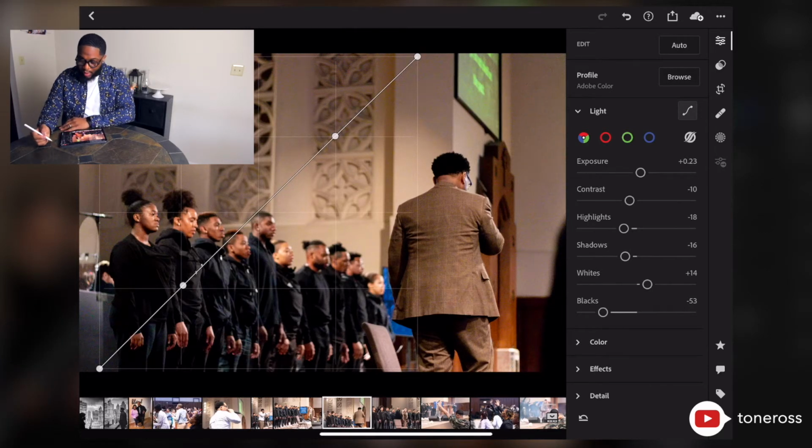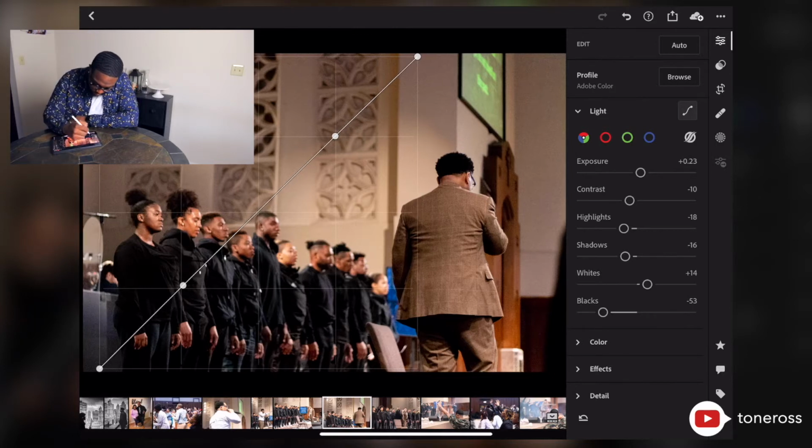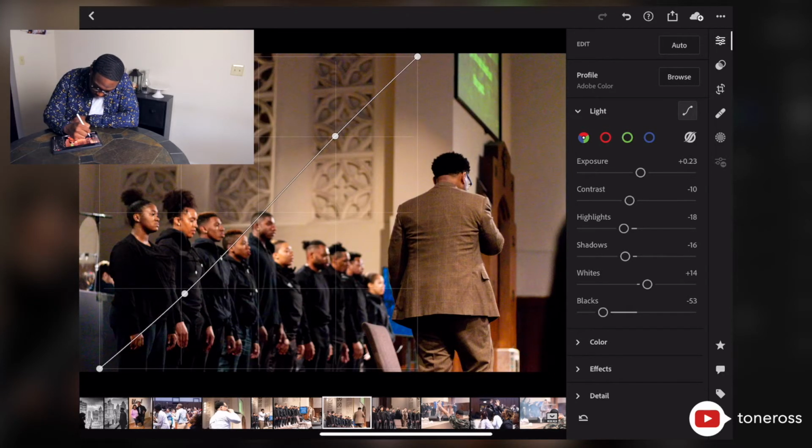So these are your tone curves. I just made 2 points, and I'm gonna see if this is helpful or not. Normally you raise your highlights just a hair, and then drop this right here just a little bit to kind of give it somewhat of an S-curve.